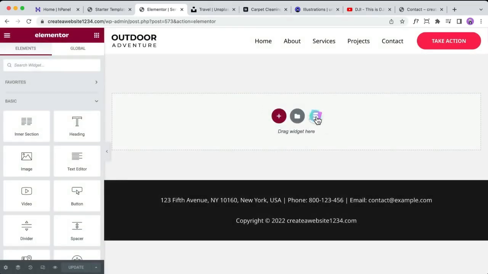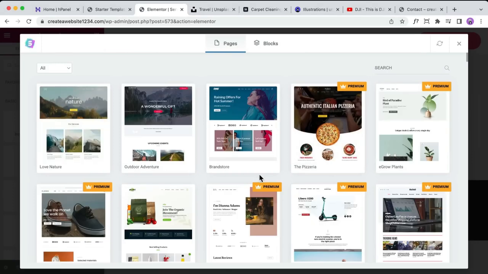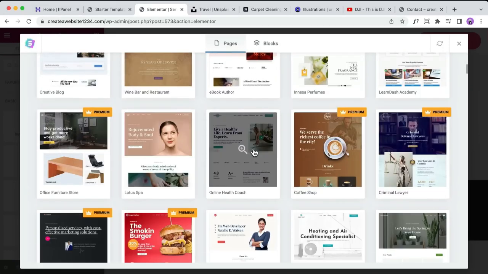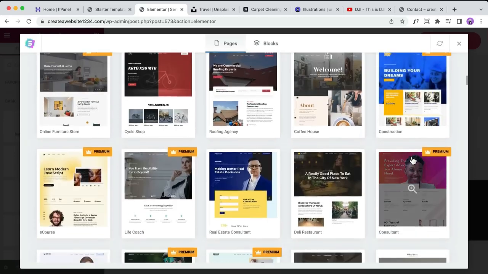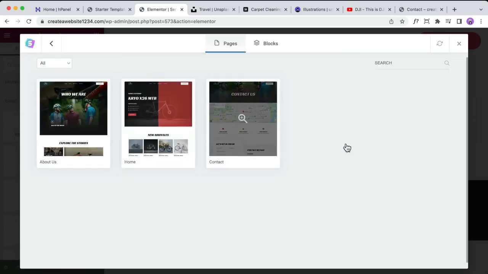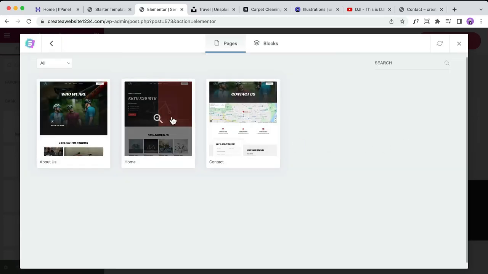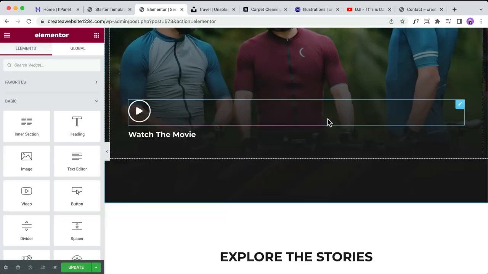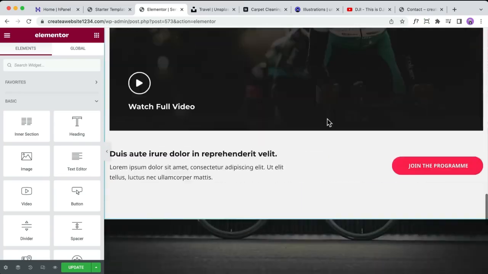So for this one, let's upload an entire page to show you how that works. Perhaps this one over here, and we could choose to import this page, and we can click on import template. And then that is imported onto our page.